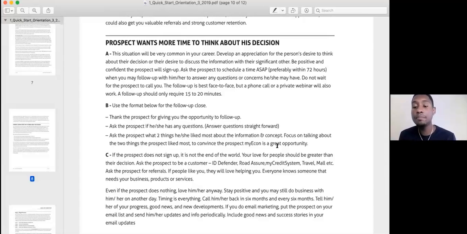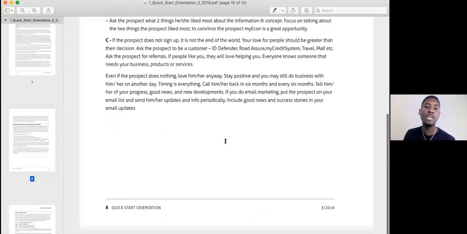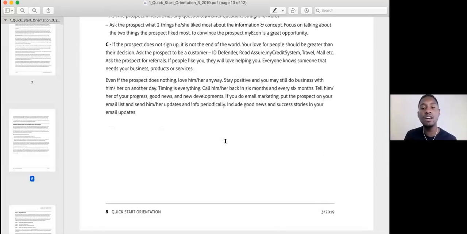If the prospect does not sign up, it's not the end of the world. Your love for people should be greater than their decision. Ask the prospect to be a customer and just market all those products that we have in our system. So even if the prospect does nothing, love him or her anyway, stay positive and still do business with him or her on another day.